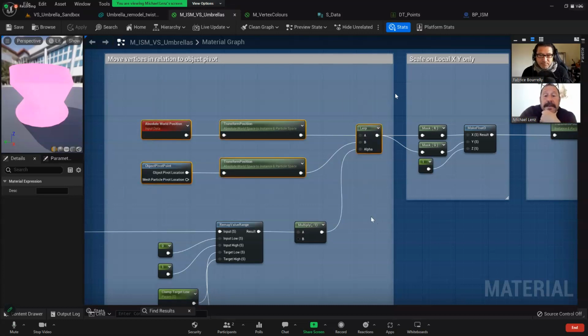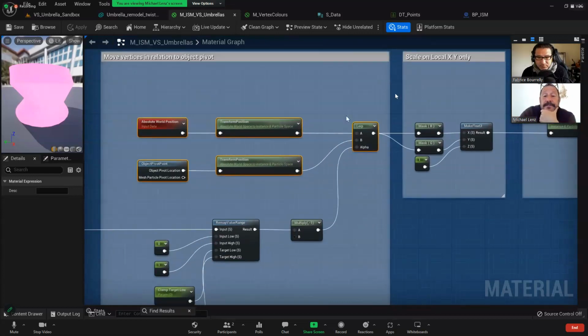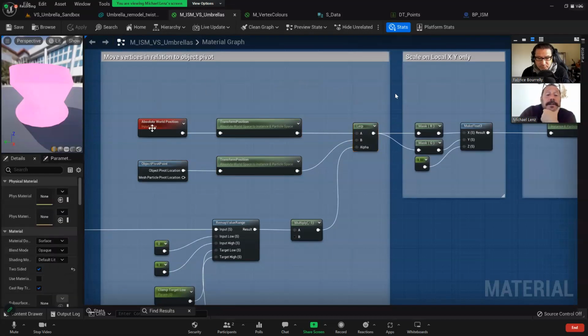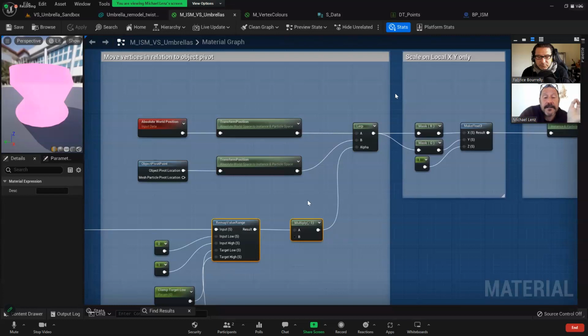But ultimately, what we're doing here on a per vertex basis, again just using a lerp to define the open and closed state, is that for each vertex, we're taking the absolute world position and lerping that position back to the object pivot point, which is at the center of the geometry of that mesh. So using this lerp, and using that value from the texture as the alpha, each vertex is moving from its original state back to the pivot point. And that is what's driving the animation of the vertices moving in and out.